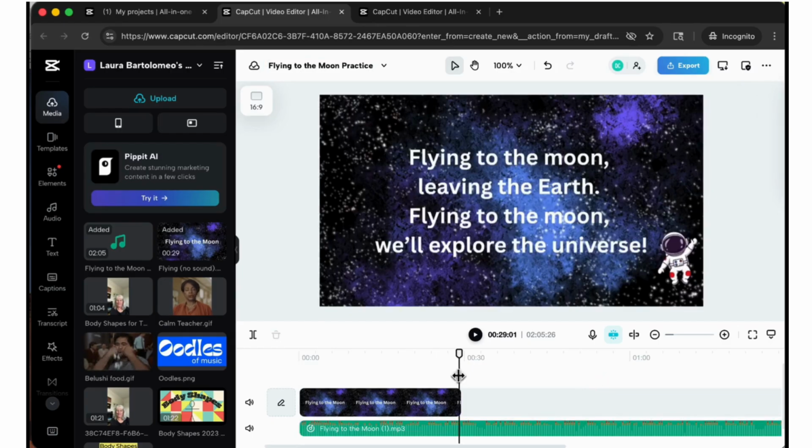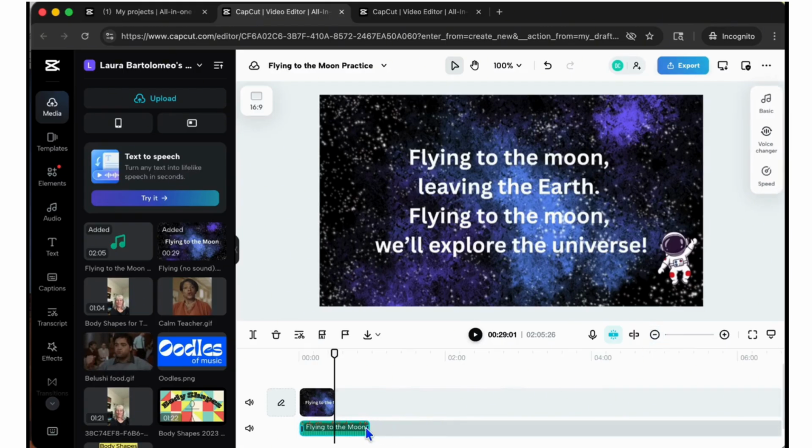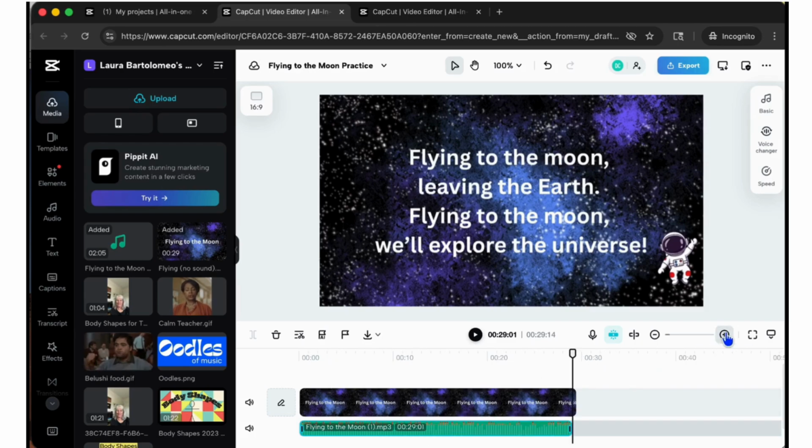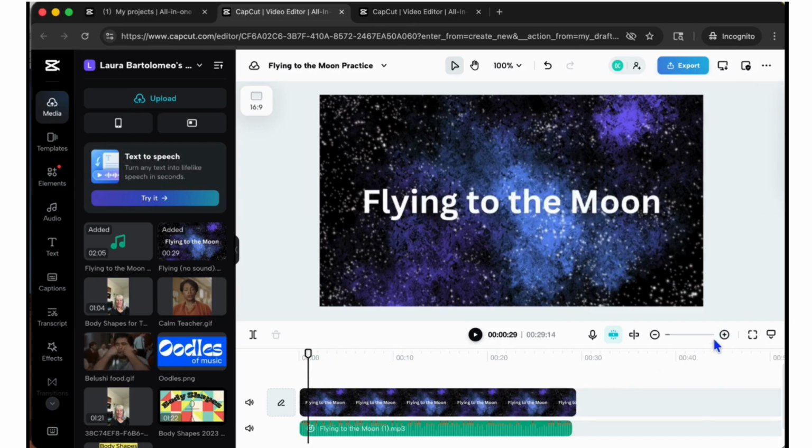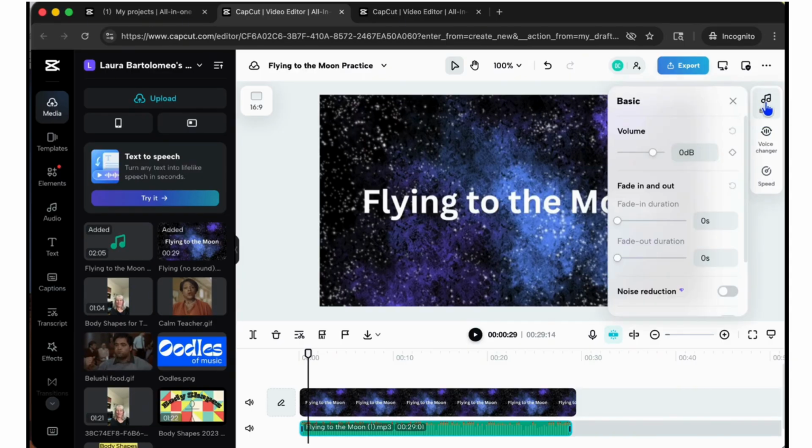And then I'm going to come right here. I'm going to zoom out, pull that till it clicks, because I don't need any more than that. And then bring it back here. Now, you can see that my audio is showing some oranges and reds. So if I click on it, it'll open this up with a basic volume, and I can lower the volume and play around with it a little bit. I can fade in and out, do noise reduction.